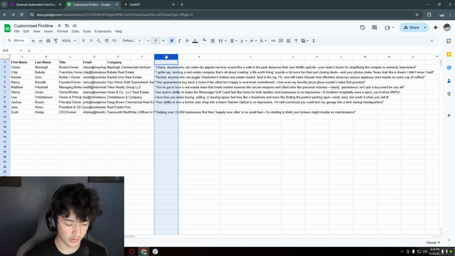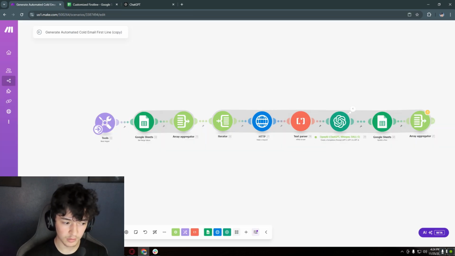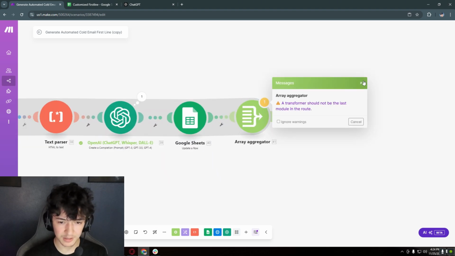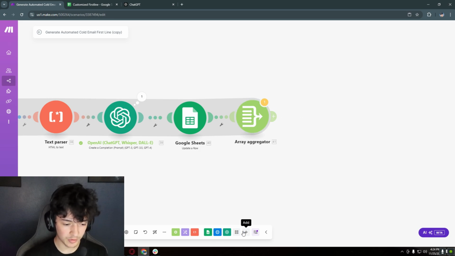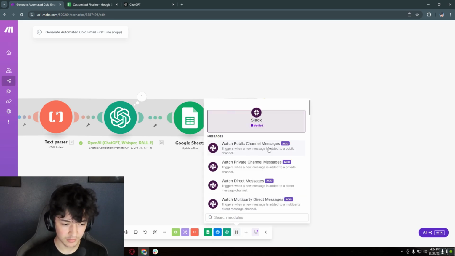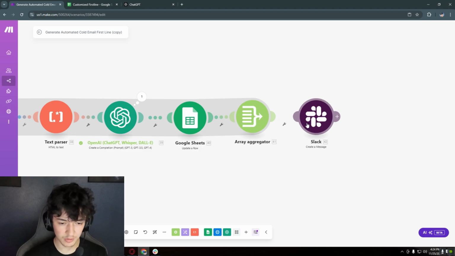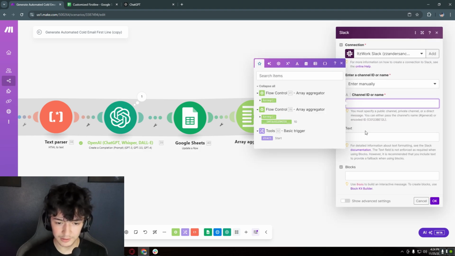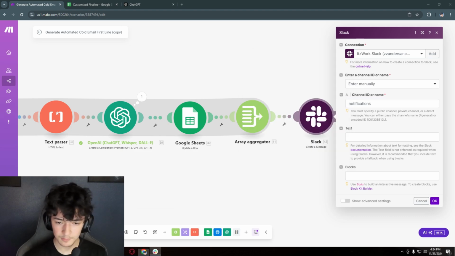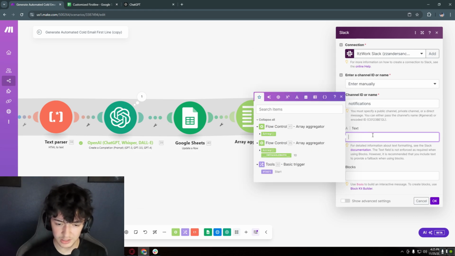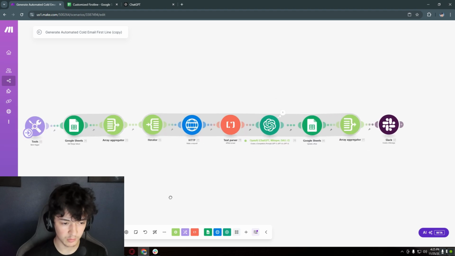Okay, so I'll remove all of these from the demo and run once. Oh yeah, make.com's kind of weird about that. You can just ignore this, or you can do something like add a Slack channel. So you could add a create message here, just to let you know when it's done for fun. Channel name, notifications. Yeah, notifications, and then text is just like done. Personalized first lines are complete, something like that. Okay, let me go ahead and run once.